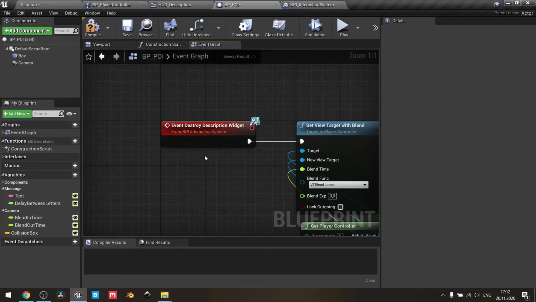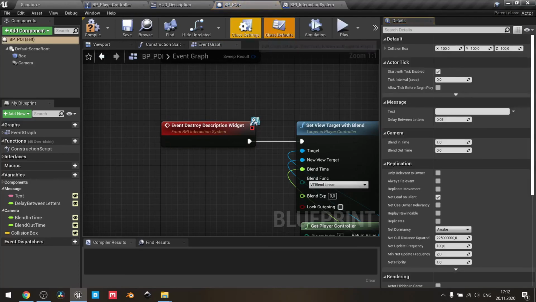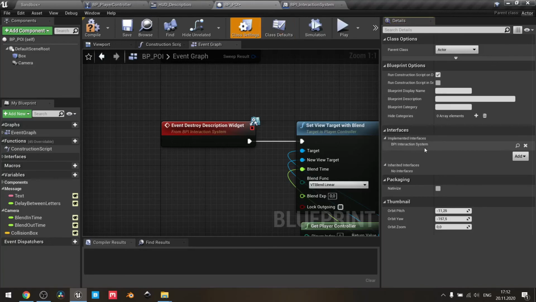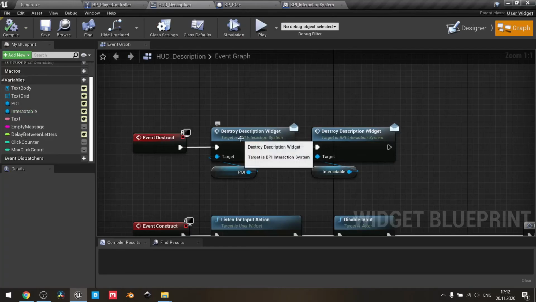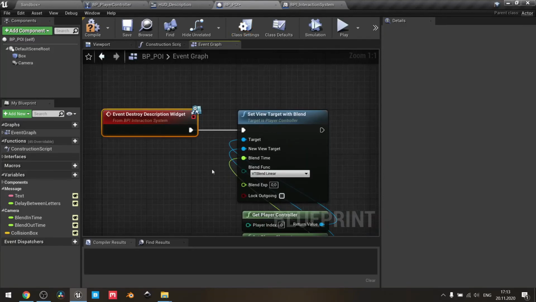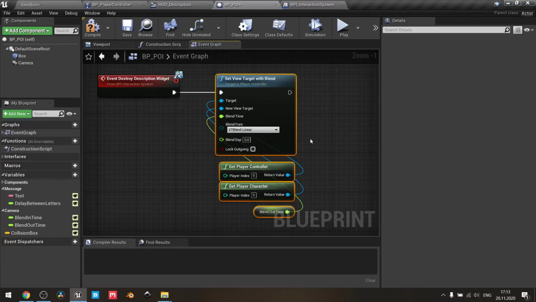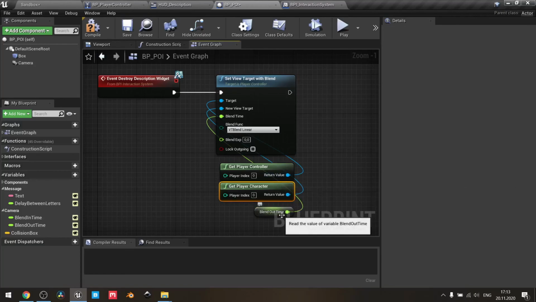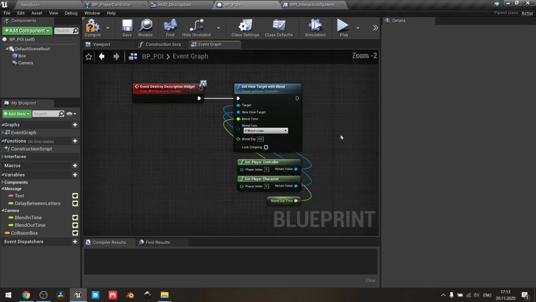And here I have Event Destroy Description Widget. To have it as an event, our point needs to have implemented the interaction system interface in our class settings, in our class defaults. So when we fire Destroy Description Widget from our widget on Event Destruct to our POI, this event will trigger, and we need to blend out from the camera of the point of interest blueprint back to our character, with blend out time. Just like this.